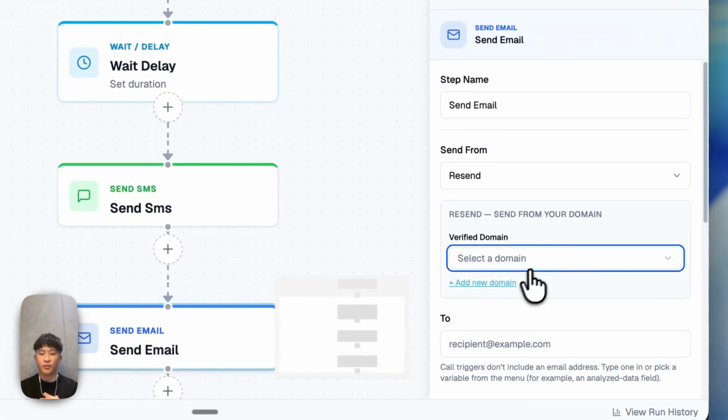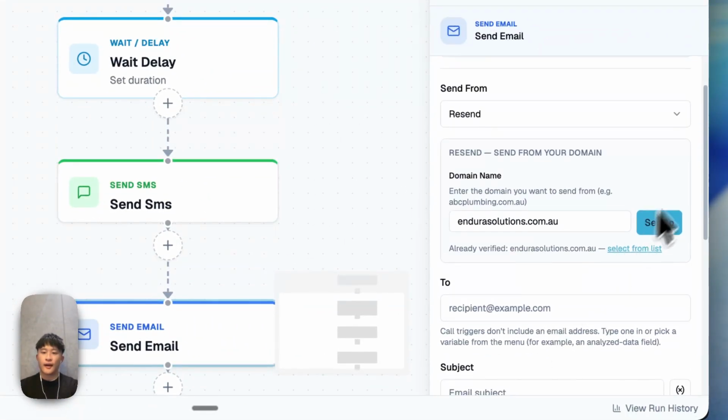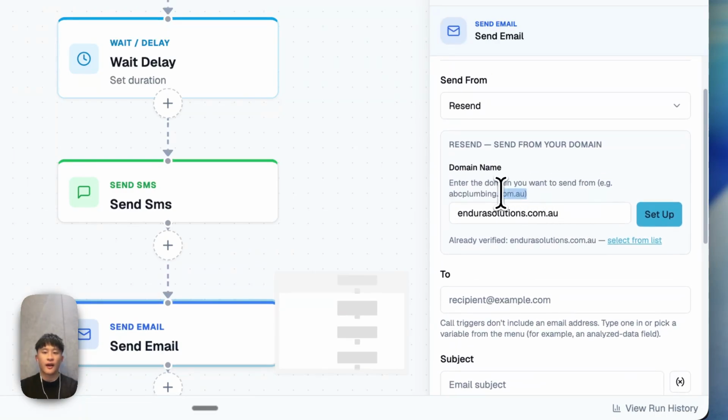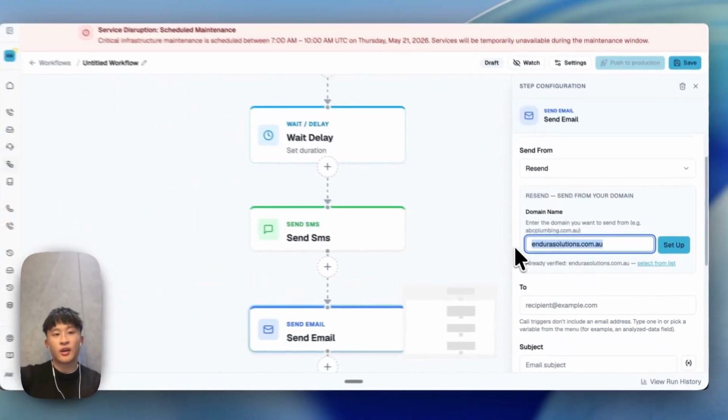I already have my verified domain here as my agency. You can add any specific domain that you like. I already have one, but all you would do is you put in your own domain, and then it will ask you to configure certain things.